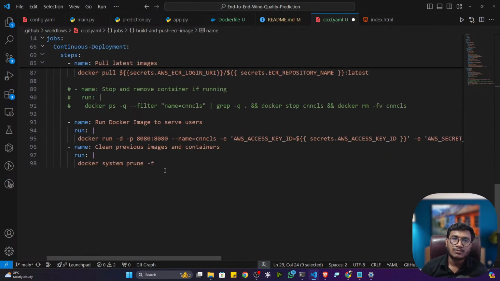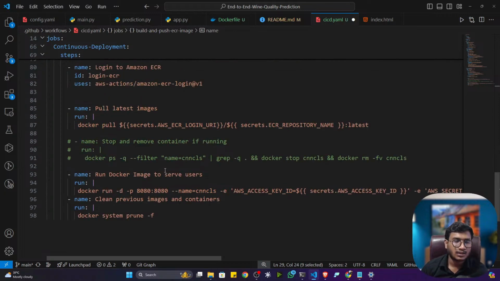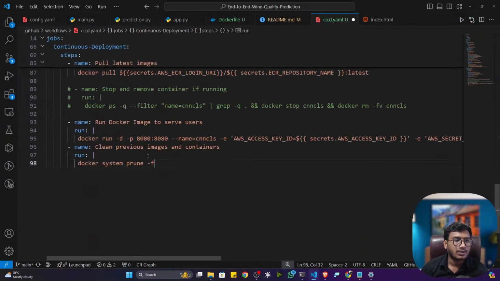I'll tell you what will happen whenever we'll be doing the deployment. As of now, just try to remember this is the thing you have to do. Now you have to mention the port here. I think you remember we are running our application on port number 8080. That's why we have given port number 8080. If you are using any other port, you have to change the port number here.